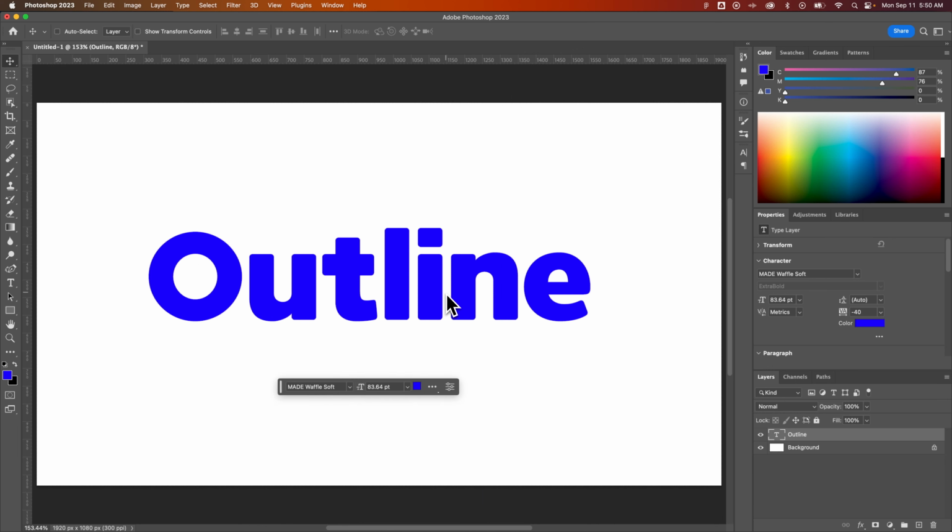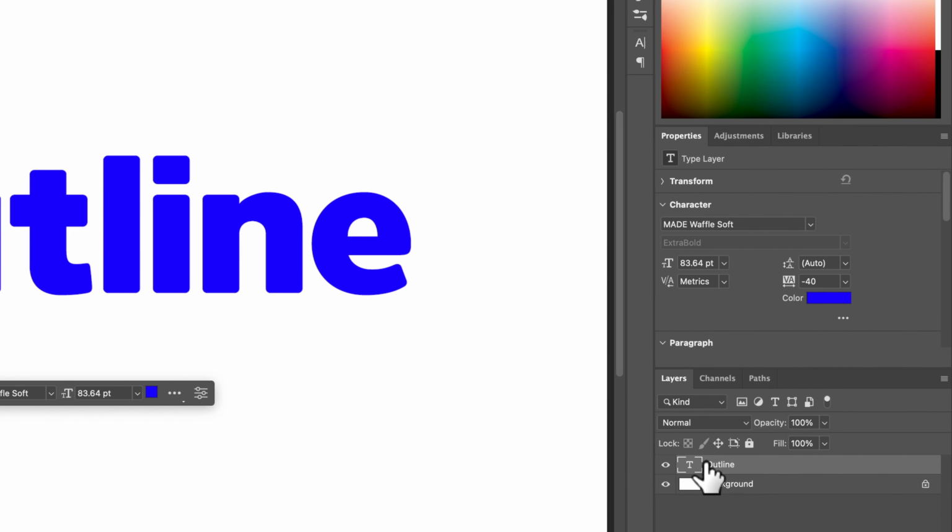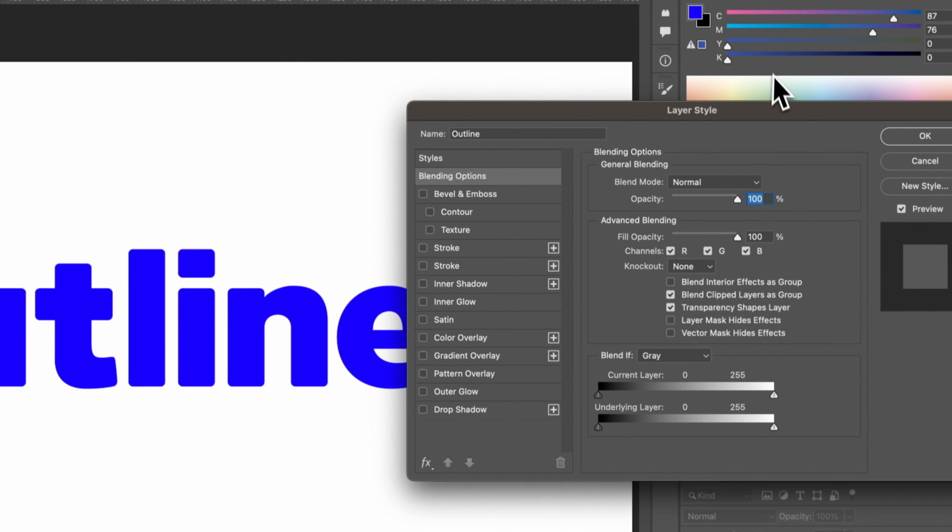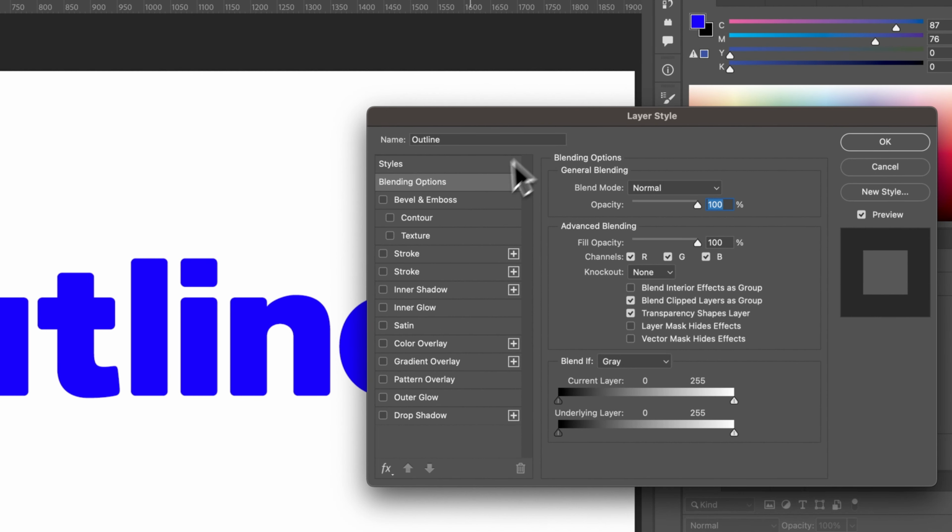Now, to make this an outline, just a couple tweaks in something called layer styles. Let's come down here to the layers panel. We have this outline text layer. In the space out to the right, we can actually just double click out here and it will open up the layer styles panel. We can add a ton of options here. This is where you might add like a drop shadow to things. What we want to do is add a stroke.